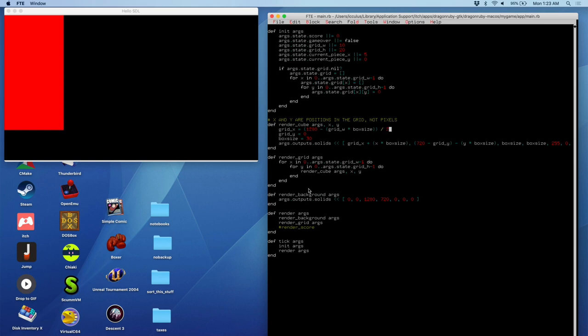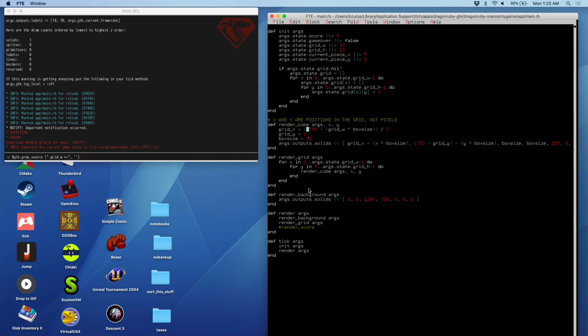Unless I crash. Did I crash for a reason? Let me see. Grid X. I should have done it. Did I type that wrong? Oh, yes. Okay. Let's do this again. Args state. It's complaining because those. Yeah, undefined method grid W. Yeah, there it is. Okay.